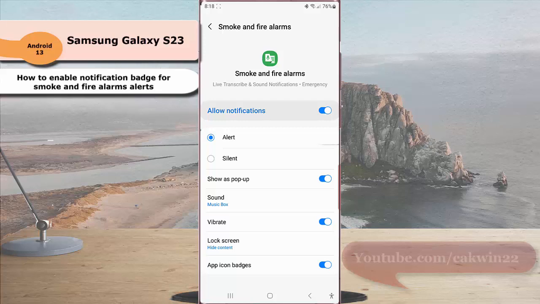By doing this, when sound notification feature is on and it detects smoke or fire alarm, your phone will show notification page on the sound notification icon on your app screen.